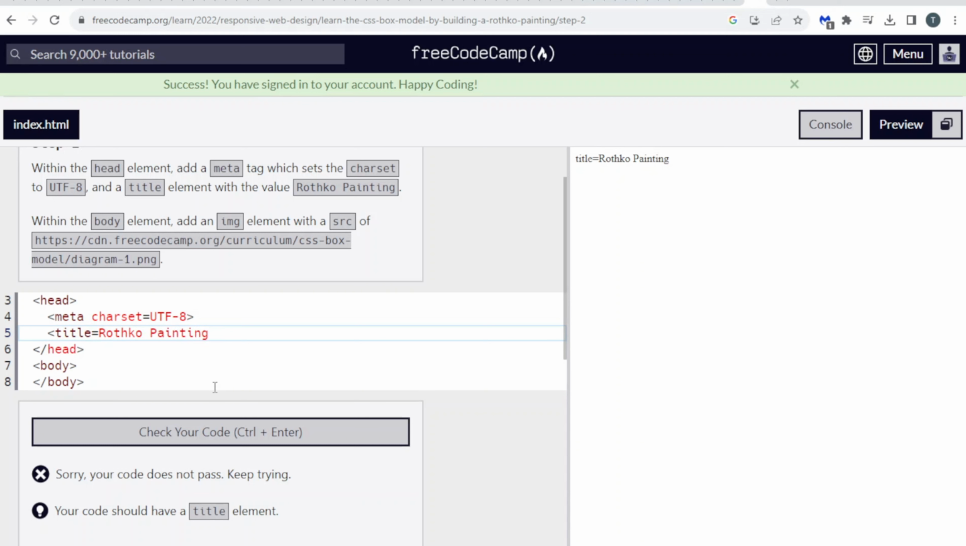Huh, I should probably close the title. Let's see if this does the fix. I'm not even sure about the meta tag, but we can fix that. It hasn't complained about that. Image? Oh, I missed that. Within the body element, add an image element with a source of that link.